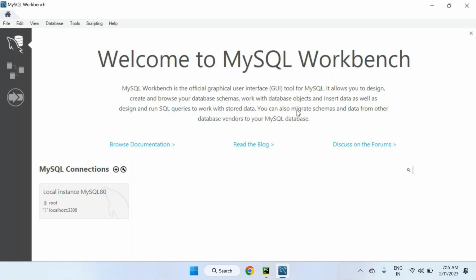You can also migrate schemas and data from other database vendors to your MySQL database. This is the description, so this is very useful. Sir, what happens if I try to install only MySQL Installer? So you will get a command prompt. A command prompt is a little harder to manage compared to a GUI, because every time we need to pass the commands only if you want to work with MySQL.